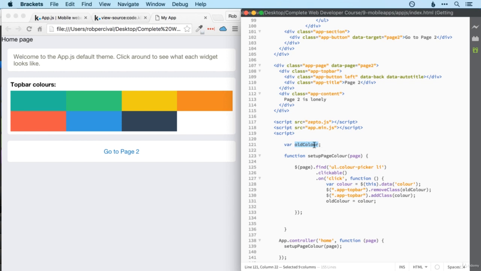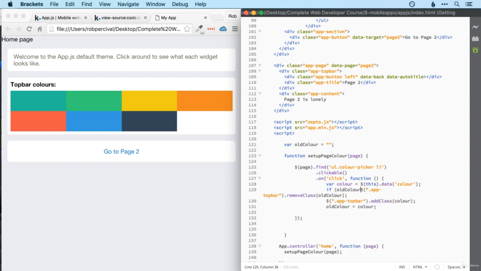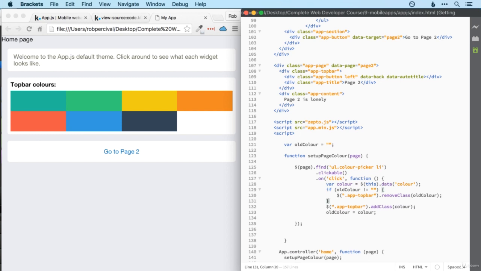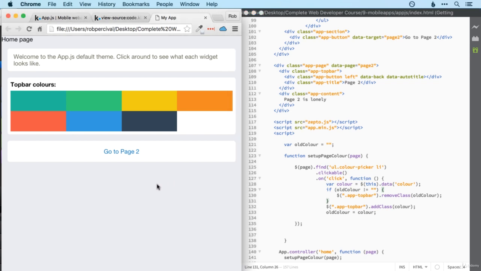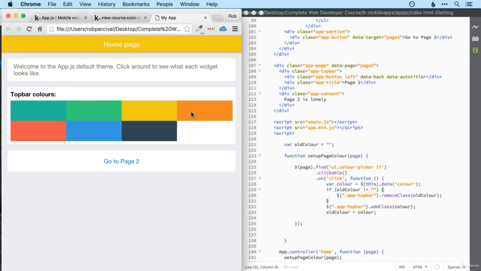So instead of just having an empty variable here, let's set it to an empty string, and then we can just use an if statement to check if old color is not an empty string, then remove that class. And that should get around that problem. We should now be able to update that. There we go, without any problems.